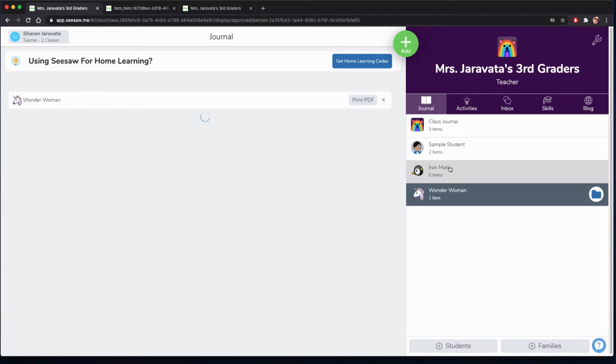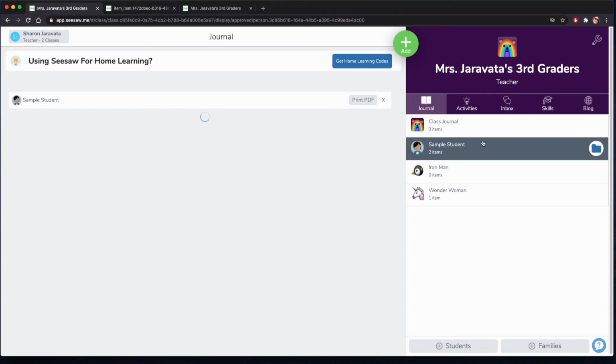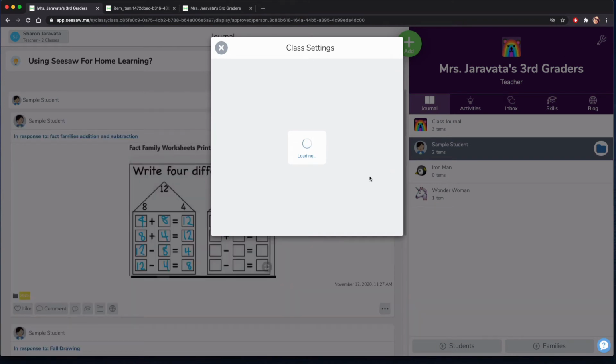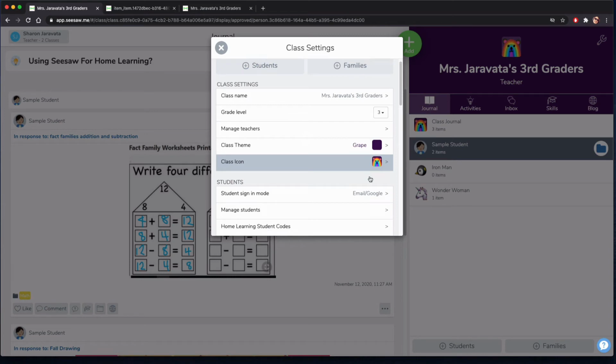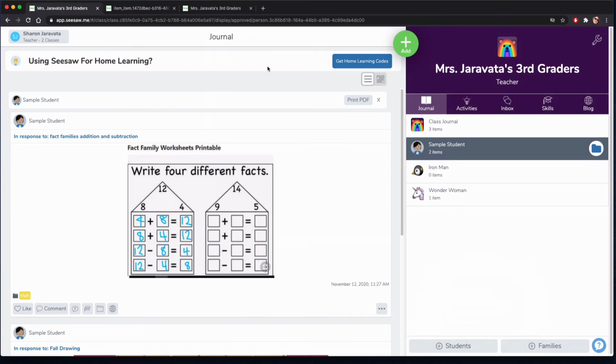Okay. One thing to know about sample student is that sample student is not a student in your class. It is a sample student. So if you go to settings, I highly recommend you use sample student because it allows you to post work and for the student without affecting the rest of the class. So here you can enable it right here. And that way you can play with the settings and figure out the workflow if you're new to Seesaw.